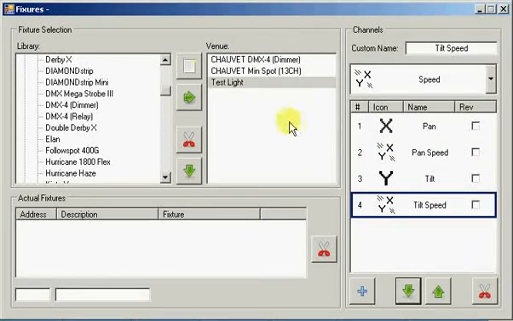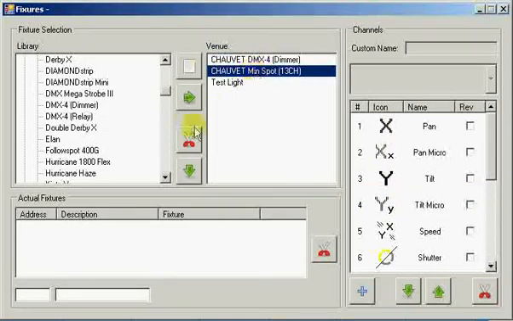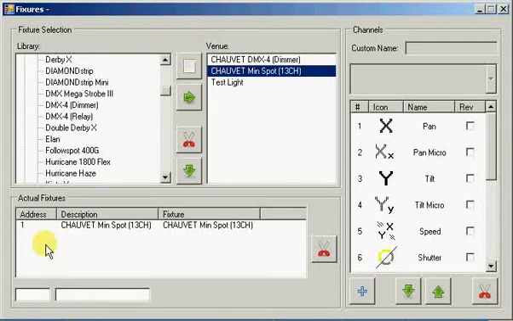Now once you have your fixtures set up and correct, the next step is to actually address them into your venue. To address them, select the fixture type that you have and either double click or hit the add button over here. Fixtures are added by their channels, with the first fixture always being added at address number 1. So our first min spot will be added at 1, and then the next one will be added at 14, because the fixture previous to that has 13 channels, and so on and so forth.